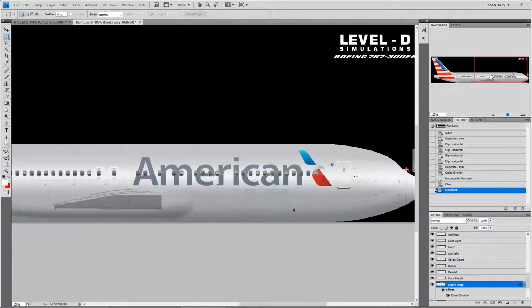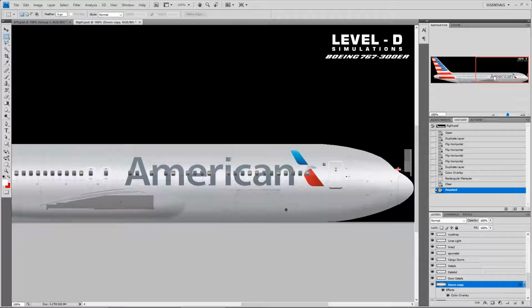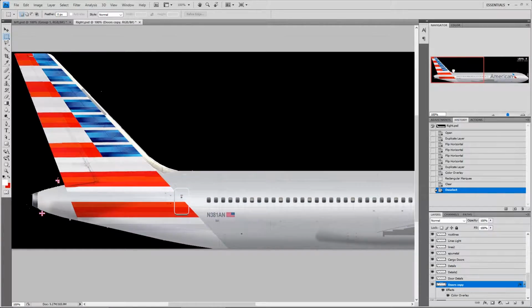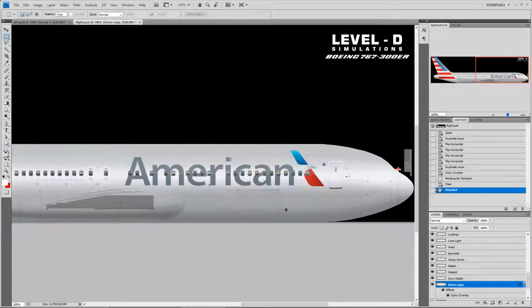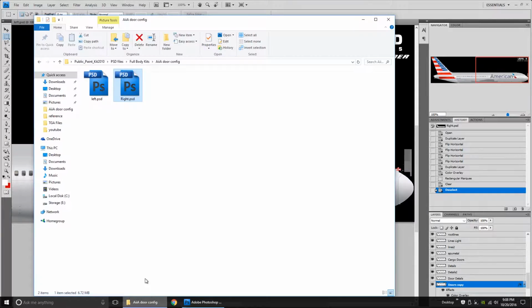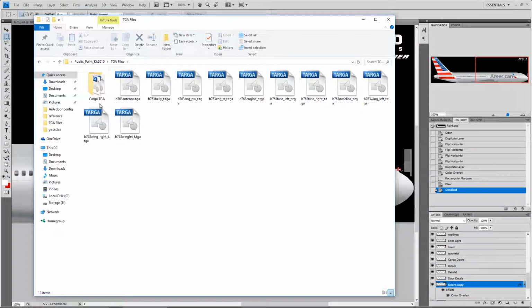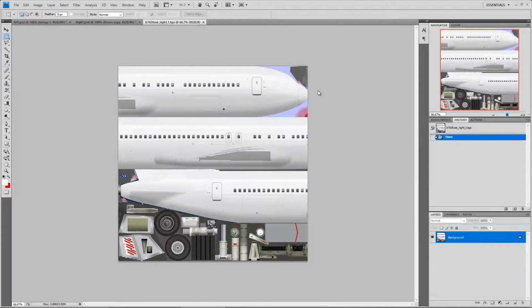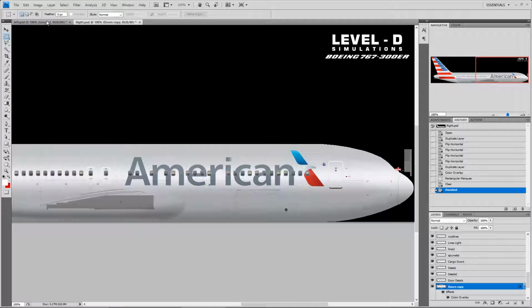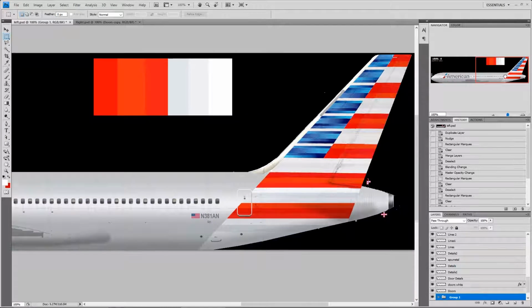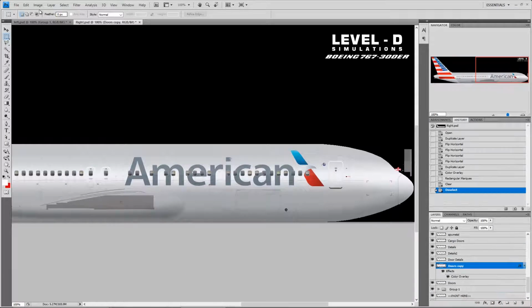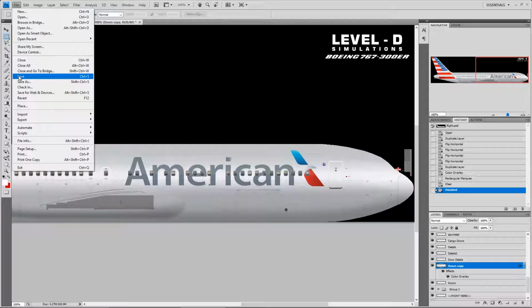Let me see. Yeah. And that is the right side painted. Pretty easy. Now I do believe that when we go to put this on our target here, let me just have a look. Fuselage right. Okay, yeah, it is already flipped. Okay, good. So it's no big deal. It's gonna work. So go ahead and save your right side.